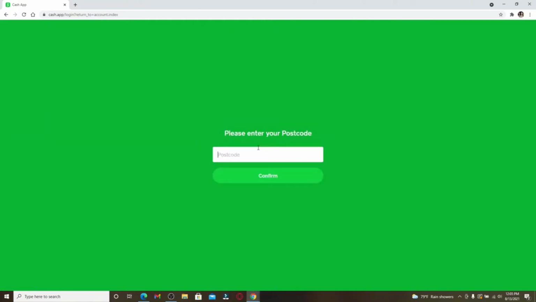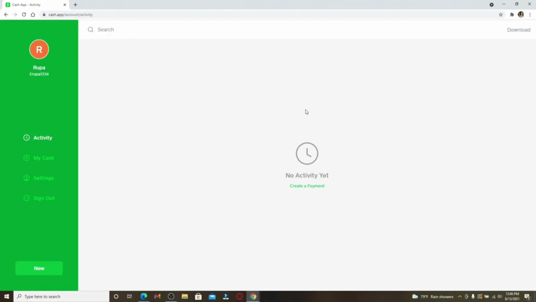Type in the postcode into the text box and click Confirm. Now type in a mobile number in the text box and click Next. Enter the confirmation code that has been sent to your mobile number and click on Confirm. And that is how you'll be able to open up a Cash App account on your desktop.